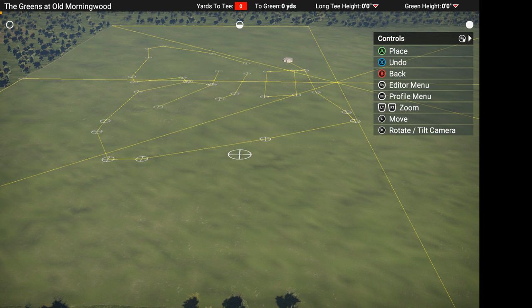Of course, some of that depends. Do you guys think there needs to be water on this course? Does this feel like a water course?